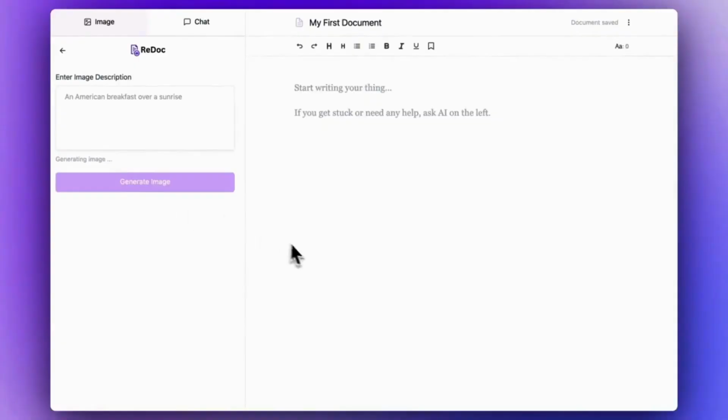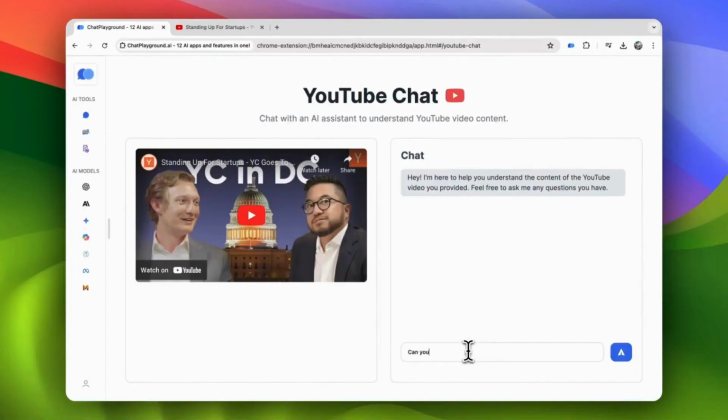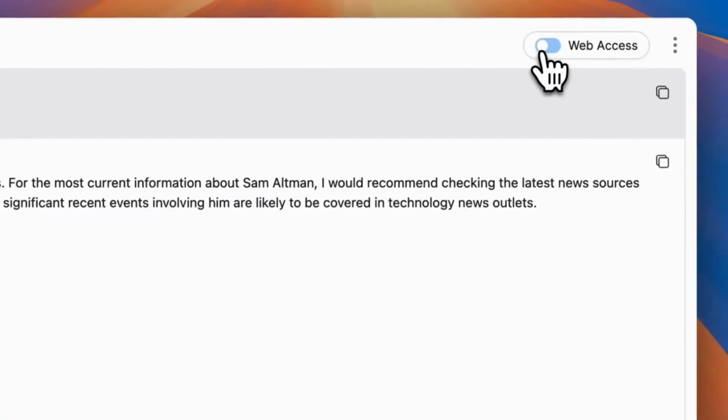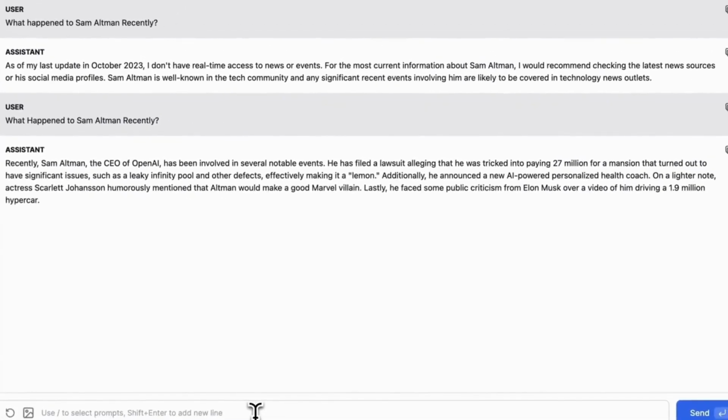ChatPlayground has so many tools to choose from, so let's take a run through some of them. You can create high-quality images, chat with dense PDFs or YouTube videos to quickly research and analyze them. But with ChatPlayground AI, you'll always get up-to-date answers for anything and everything.